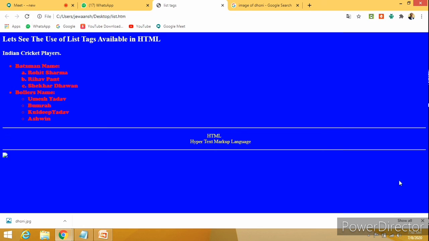Did you get it? Here is your image, but where is the image? Did you get the image of Dhoni? Sir, your cursor is showing a very small representation of it. But the full image you are not getting.